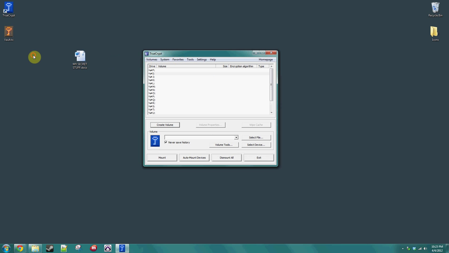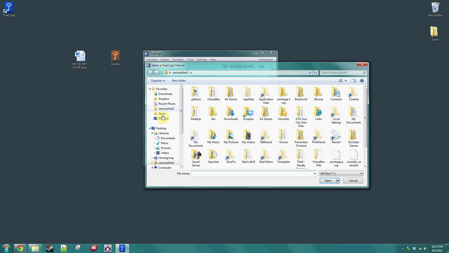Now what do? We've got this vault file. Let's go ahead and open up the vault file. Now, on most Windows systems, you just take this and drag that file into TrueCrypt. Otherwise, we're going to hit select file and browse for it.